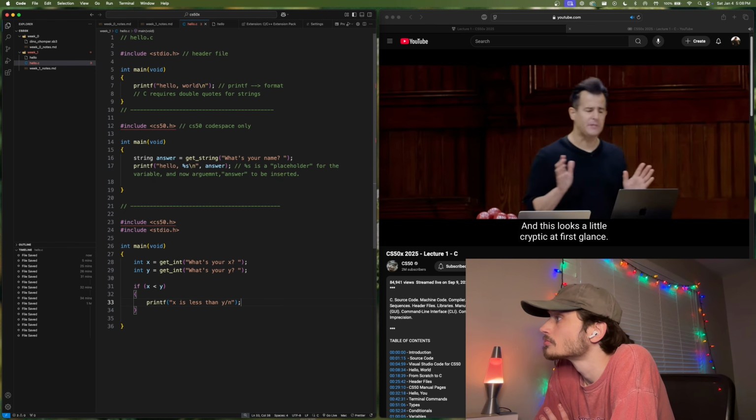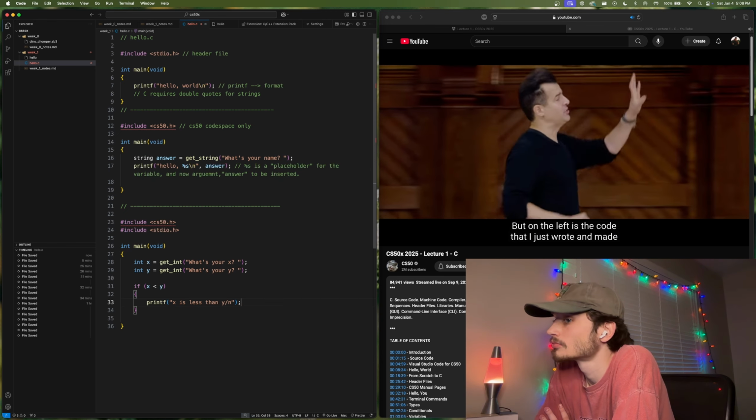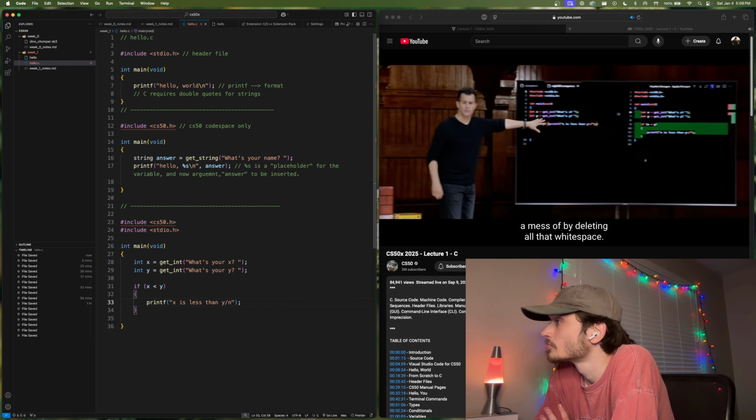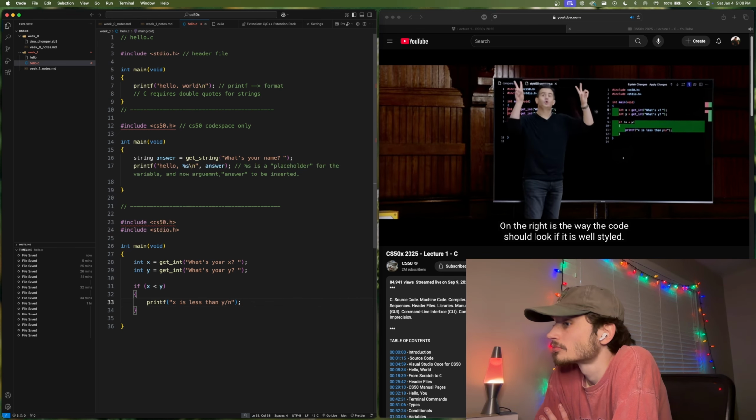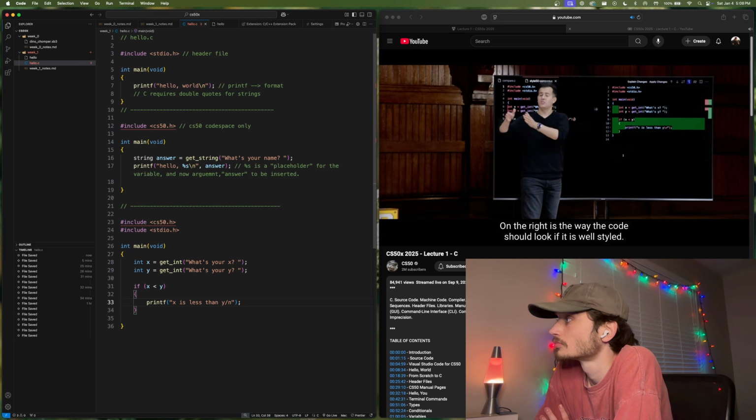And this looks a little cryptic at first glance, but on the left is the code that I just wrote and made a mess of by deleting all that white space. On the right is the way the code should look if it is well styled.